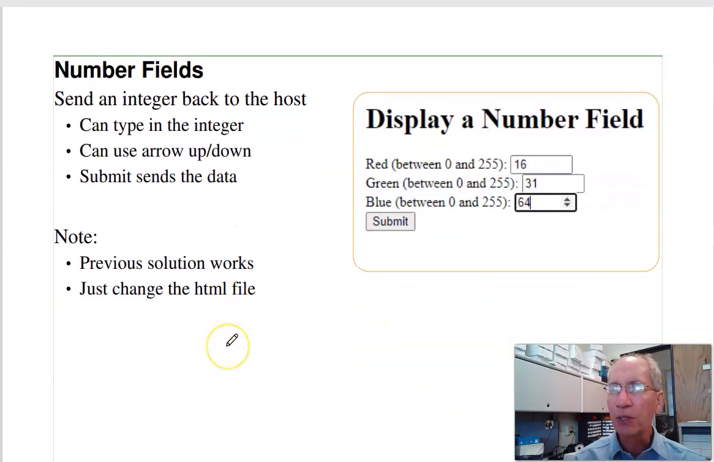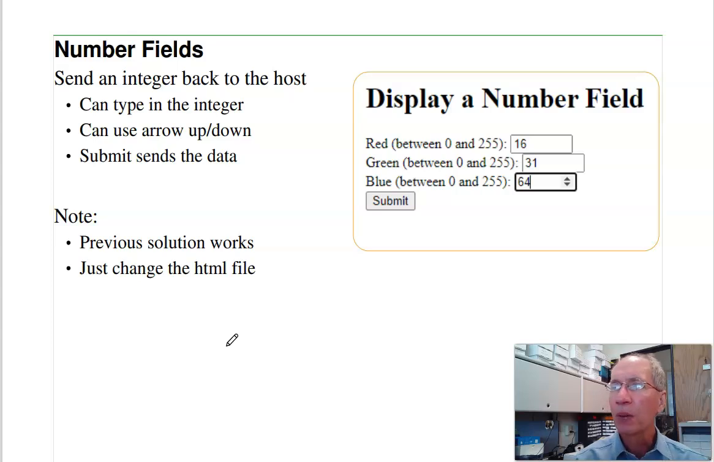Next type, let's look at a number field. Now, a number field is like a text field, but you're limited to integers. It has this convenient little up-down arrow, so you can increase the number, decrease the number, or just click on it and type it in by hand. When I hit submit, I'm going to get 3 numbers. So just like the previous solution, but you're limited to numbers.